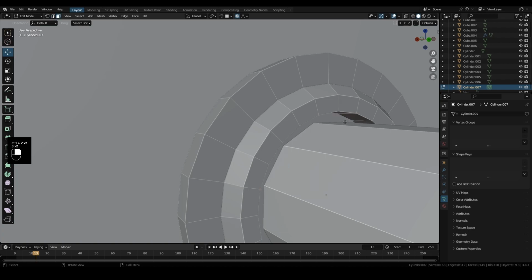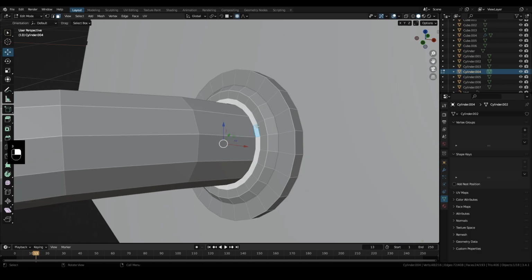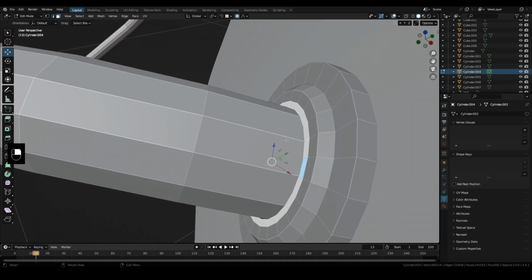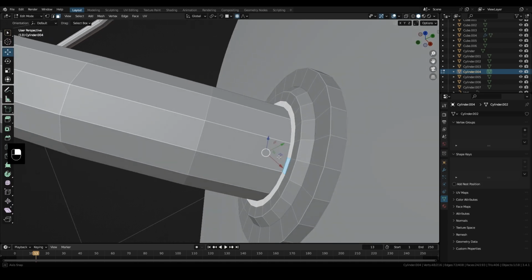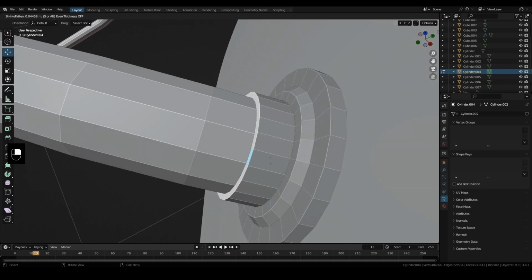Delete our faces. Select this row, do it along and dissolve this edge. We'll do the same thing here on the actual camera itself. Now I'm going to actually select these set of faces and extrude along normals.